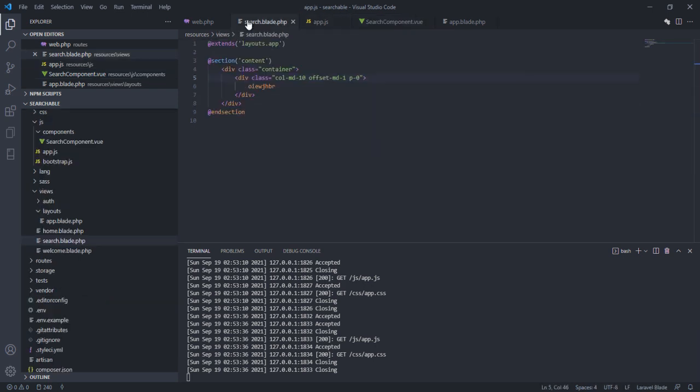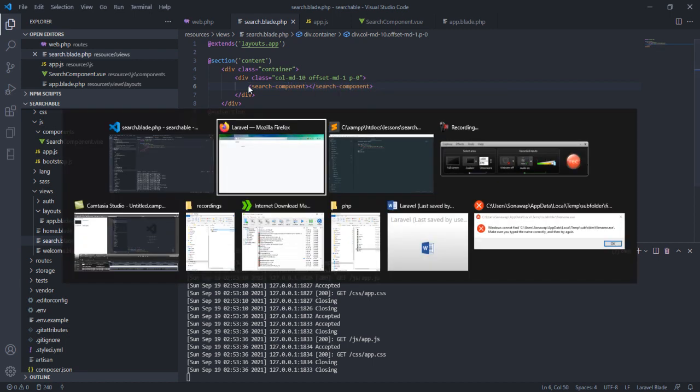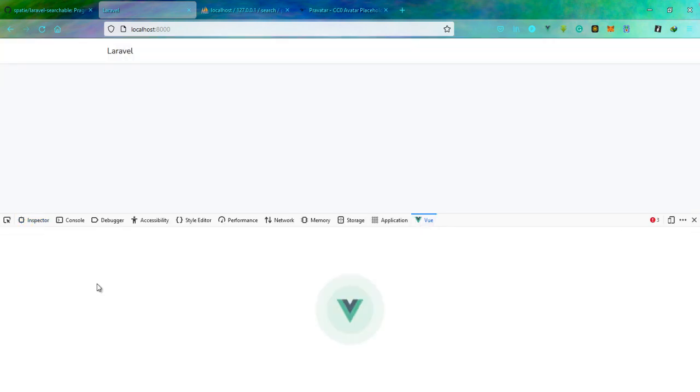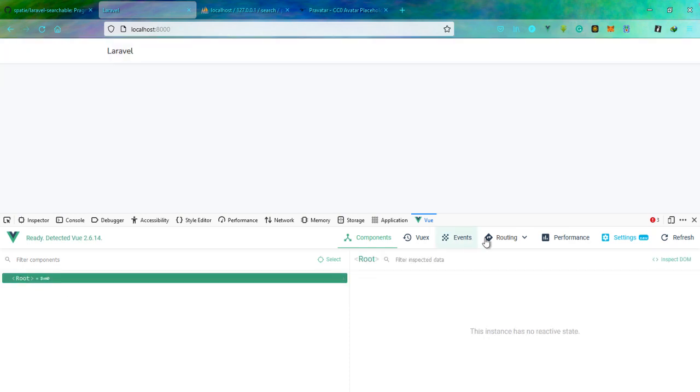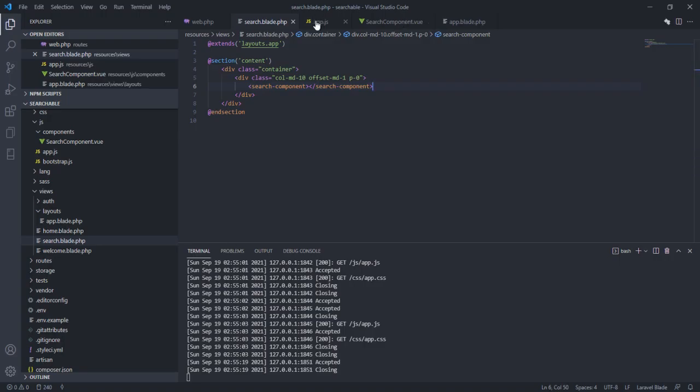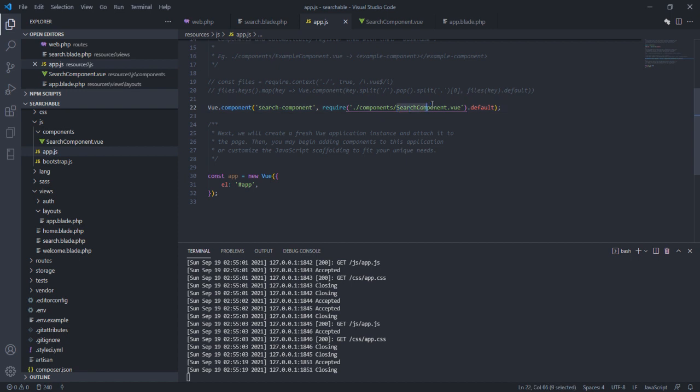So if we come over here and actually put this search component, and let's say search component, and let's just refresh this and see if we get that. Let's open our terminal and see the error we're getting. Search component, did you register it? Of course we did.